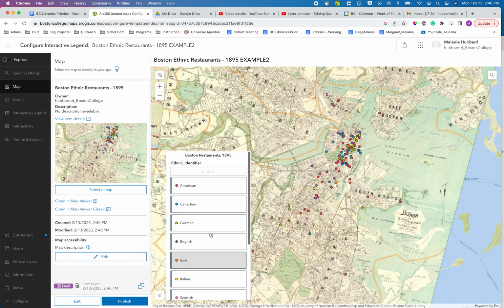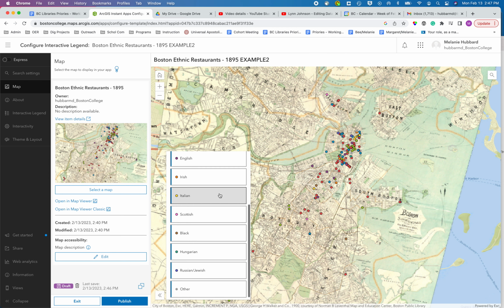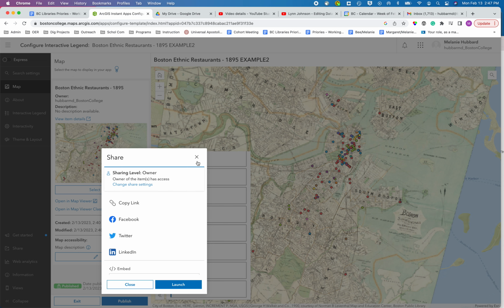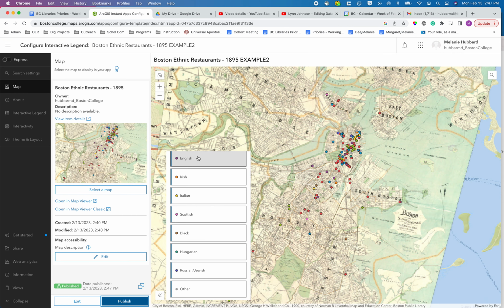So here you can see it's already working essentially. If I just want to see the American and Canadian, I'm just selecting the ones I want to see. I can show all. Now, you're going to publish when you're done, when you've got it ready. But there's a lot more you actually can do with this.